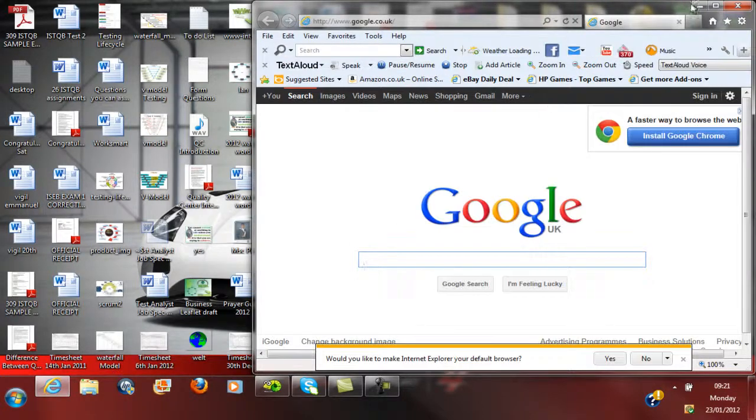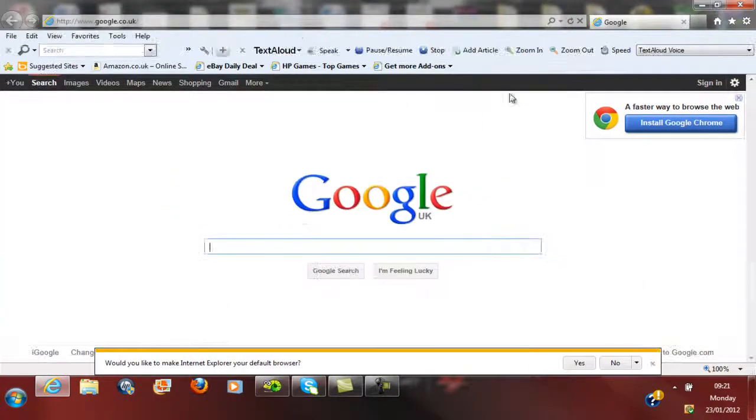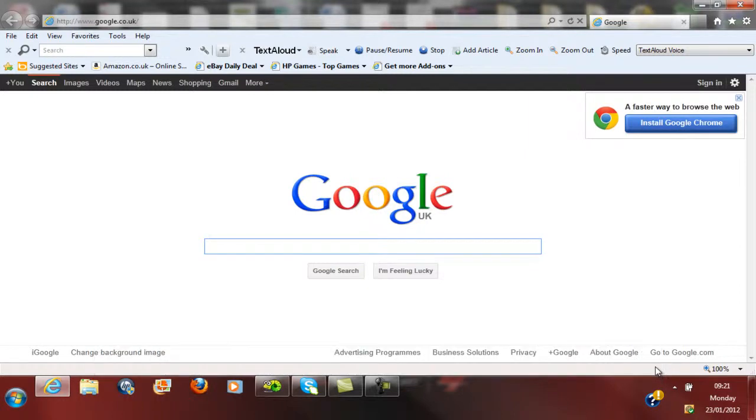So once Explorer is open, the reason why this took me to Google is because Google is the home page. Now, if Google is not the home page for your own computer, just type Google on your computer and go to Google as your home page.